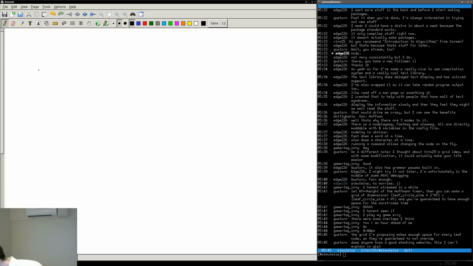Let's see. So here's what I'm currently doing, and I think it's the same thing, is it not? We have leaf circle size, 2 times height, 2 raised to the height. Wait, is height an integer? In your case, it's an int. So let me see. Here, let me go down here and do z. Okay.